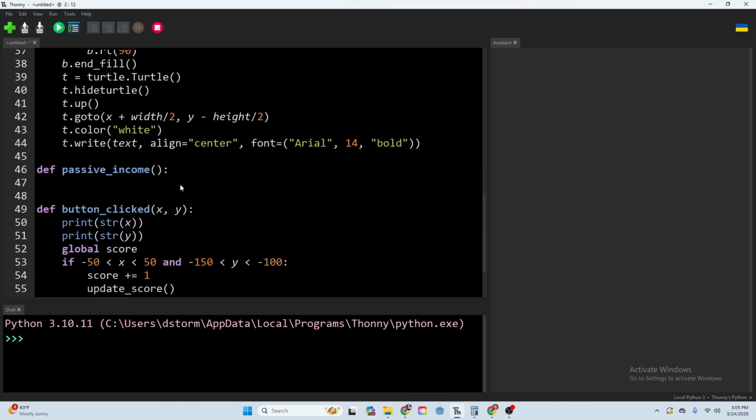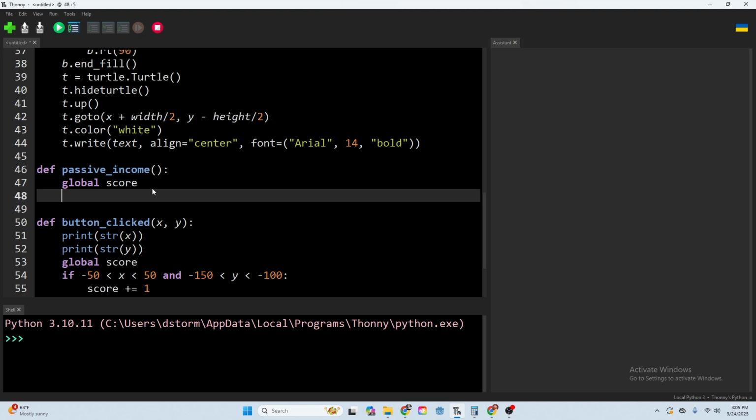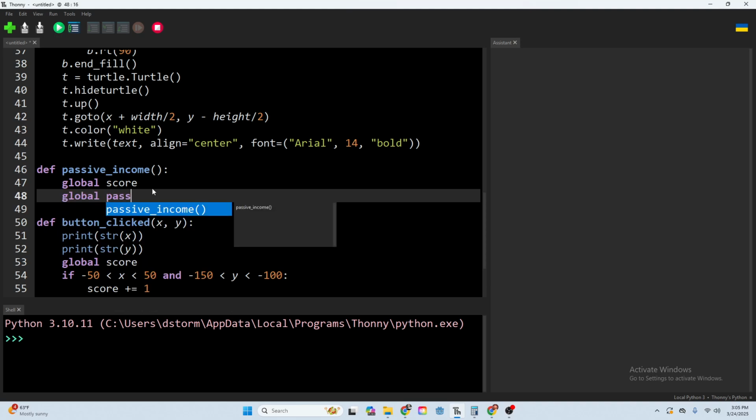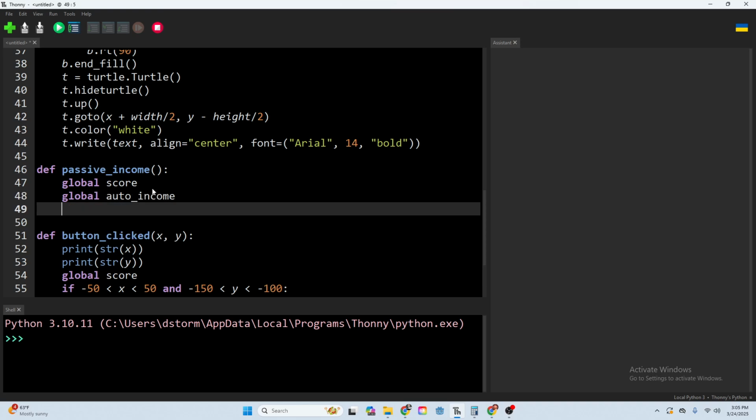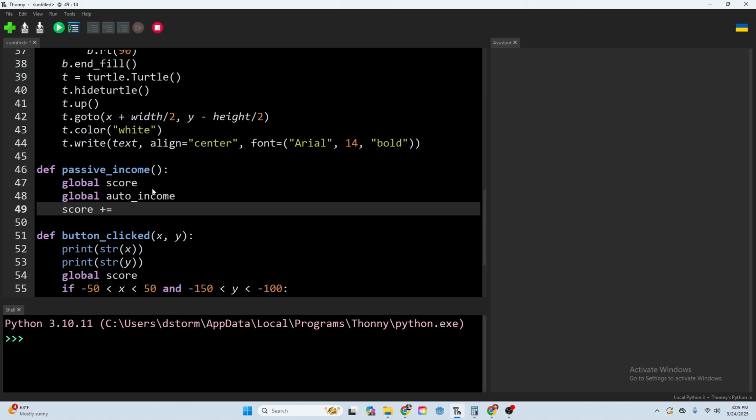All right, let's go back down to our passive income. There are 2 variables we need for this: score and auto income. We need to turn these into global variables, so let's do that now. Global score and global auto income. I forgot what the name of the variable was. So now we can use those variables in this function. And what we want to do is say score plus equals auto income. Basically, whatever's in auto income, we're going to add to whatever's already in score.